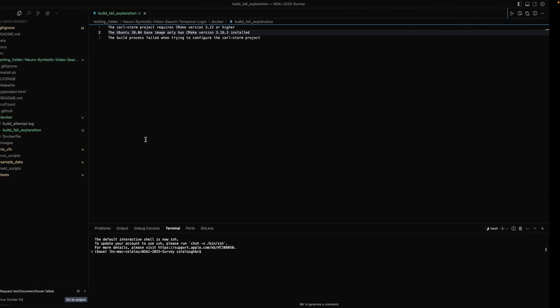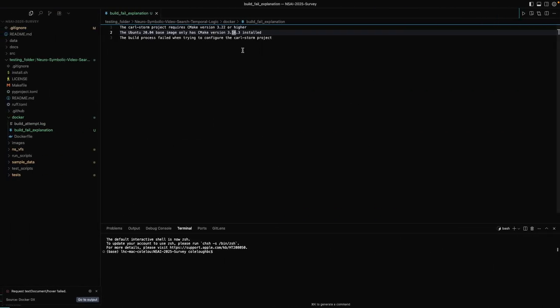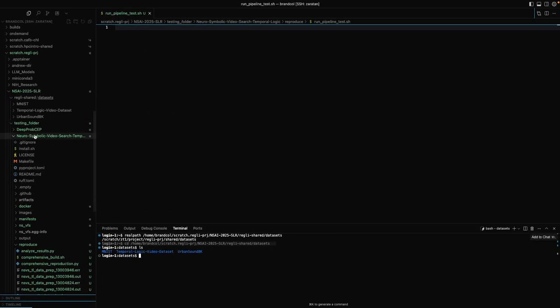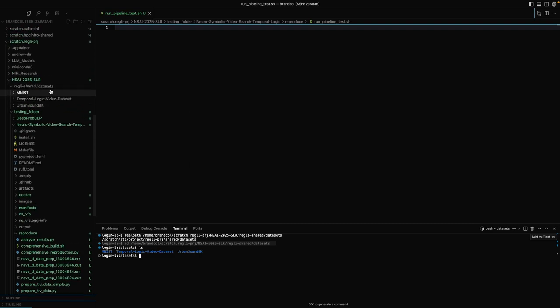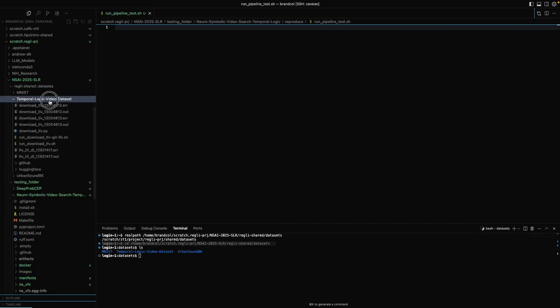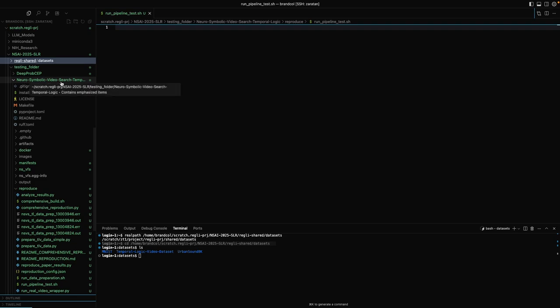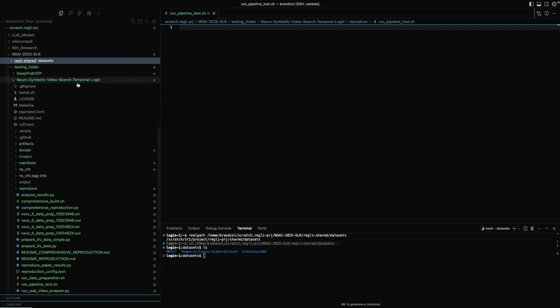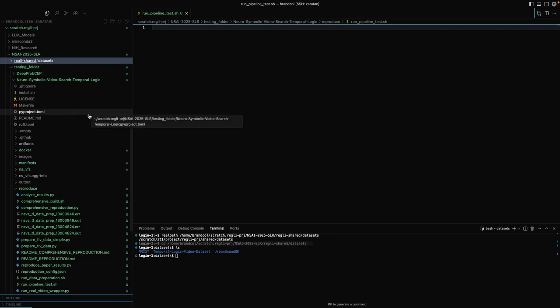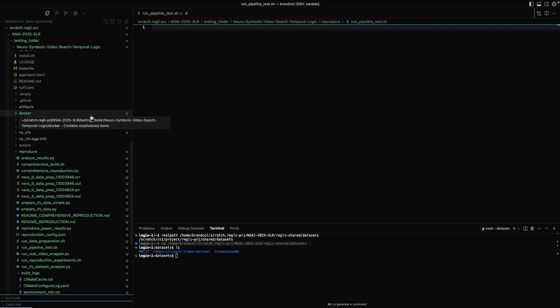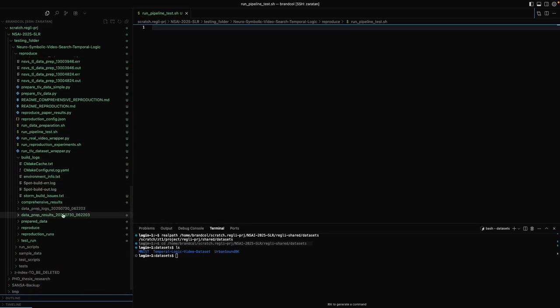So back to the reproducibility step for Neurosymbolic Video Search. You can see here that within the dataset folder, I've actually downloaded the Temporal Logic video dataset, which was the dataset that they reported on. And then I've also down here within the Neurosymbolic Video Search Temporal Logic, downloaded that GitHub repo as well. I then tried to reproduce it just by building the environment from scratch with a virtual environment. And I ran into a lot of errors as well.